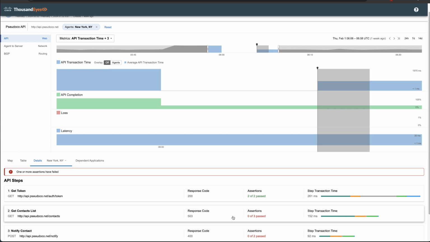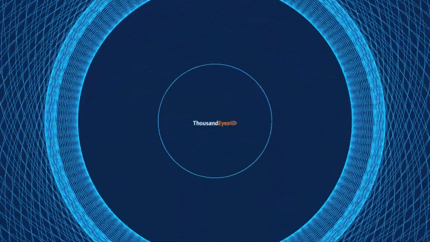That's a quick look at how ThousandEyes enables teams to easily set up and view test results for API transactions, allowing you to quickly determine when and where a problem is occurring and pinpoint the exact request that is the root cause.